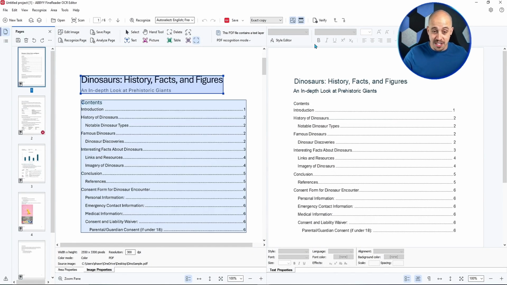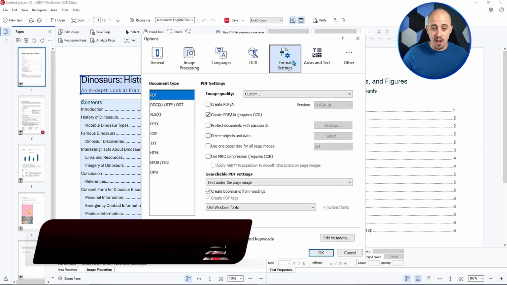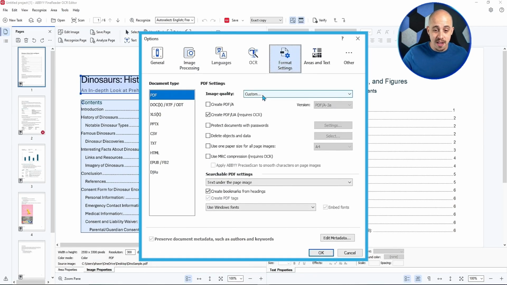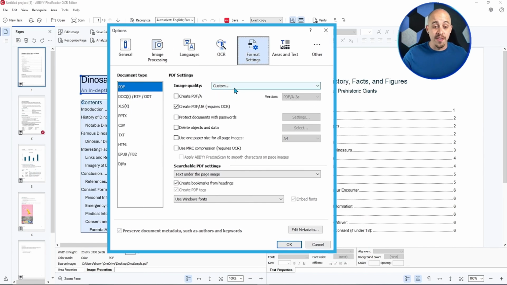But what we can do is now check our PDF settings. So if I go to Tools and Options, under Format Settings and PDF, we can start to set the options for our export. Now, in this example, I have a custom image quality, and I've got it set so there's no quality loss, it retains full color, and it doesn't change the structure of the document. Additionally, I have the option Create PDF UA selected. ABBYY will automatically make sure this file is PDF UA compliant on export.